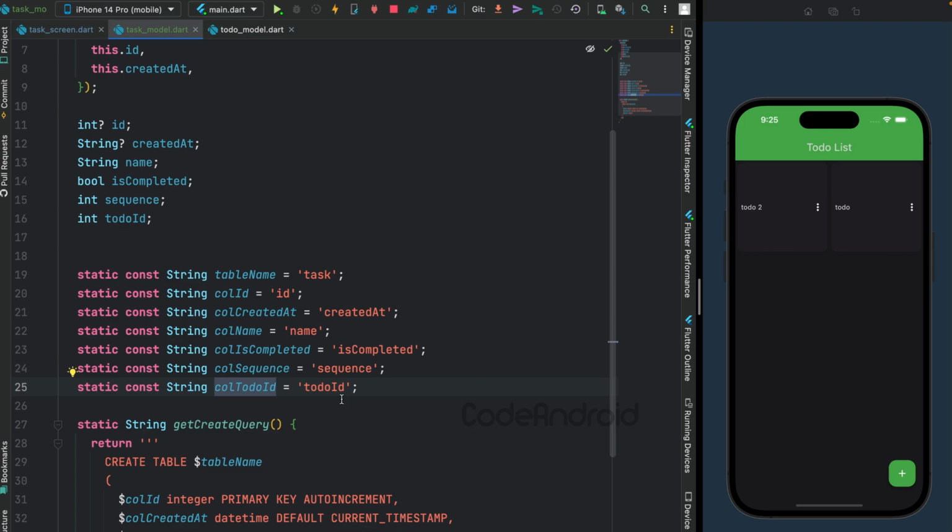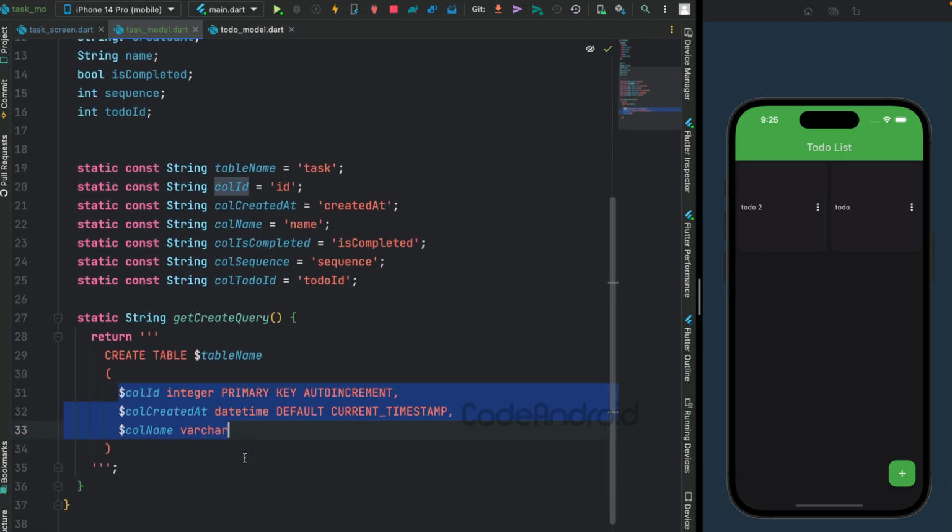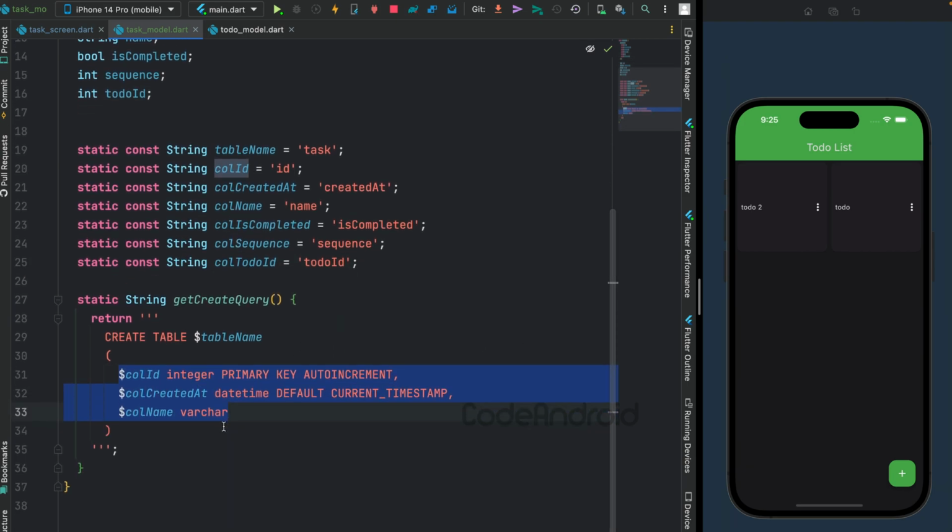Let's update the create query for this table. Here also we need ID as integer primary key with auto increment, created at as datetime with default value, name as varchar. So I'm leaving these as they are. For isCompleted, I'm giving the data type as integer because SQLite doesn't support boolean. Then adding sequence and to-do ID columns as integer.